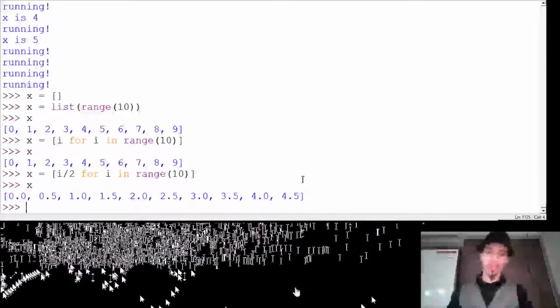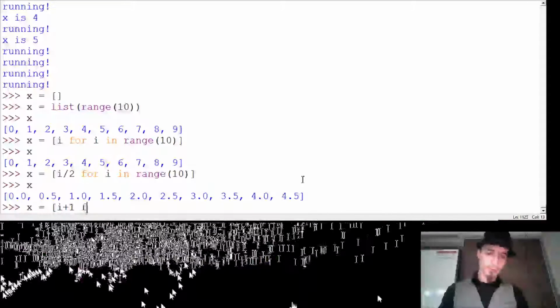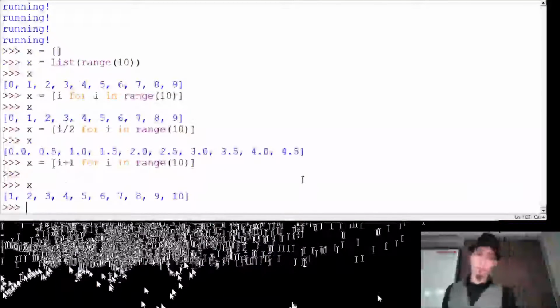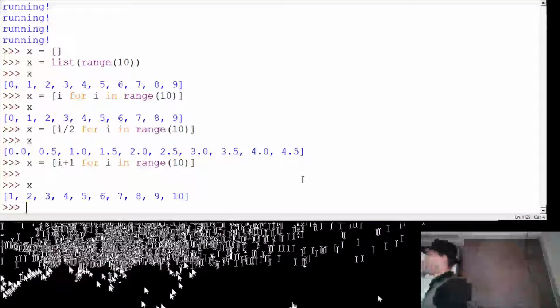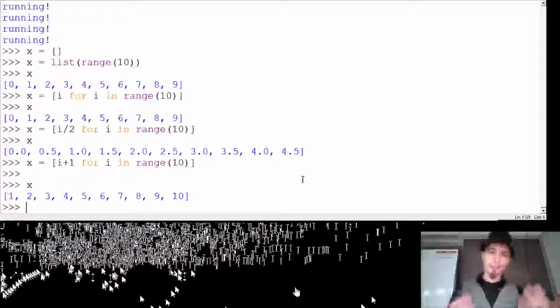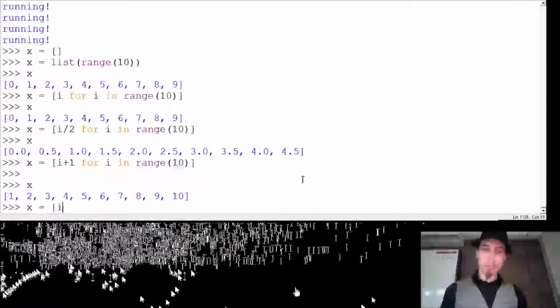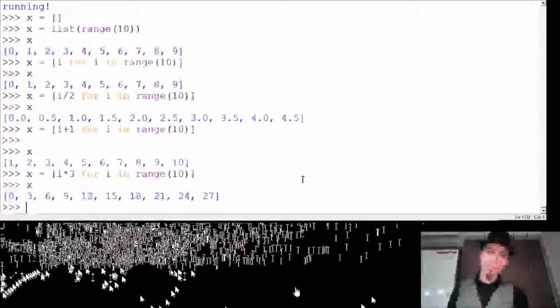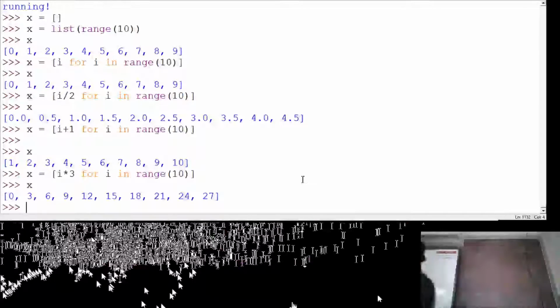You can also do, and this is a lot less useful, but you can do something like range 10 is 0 through 9, but by adding 1 to i, we're getting 1 through 10. Silly things like that. Could also do, I'm just showing examples because this is kind of hard to get into your head. So again, counting from 0 to 9, but multiplying by 3 and storing that in our list.